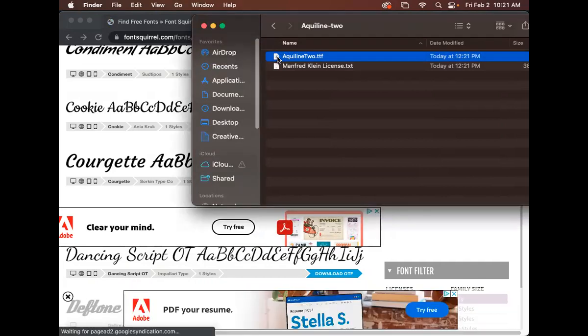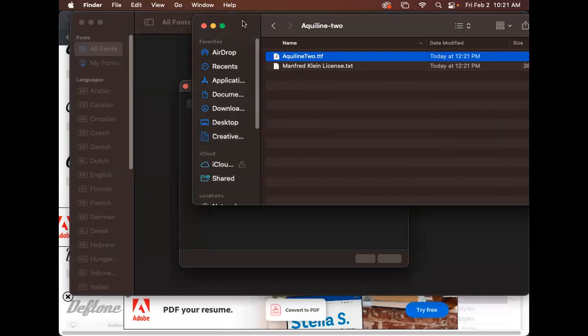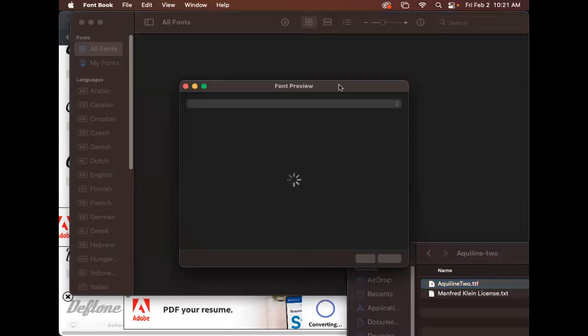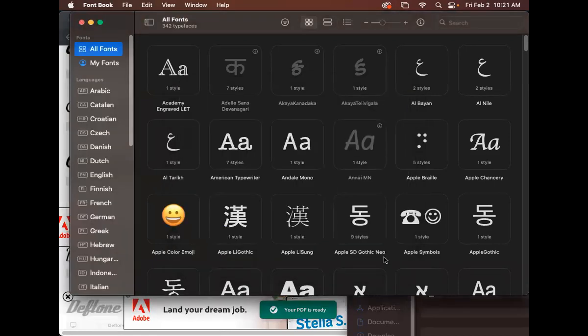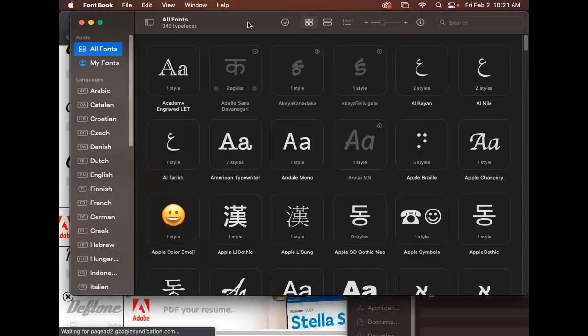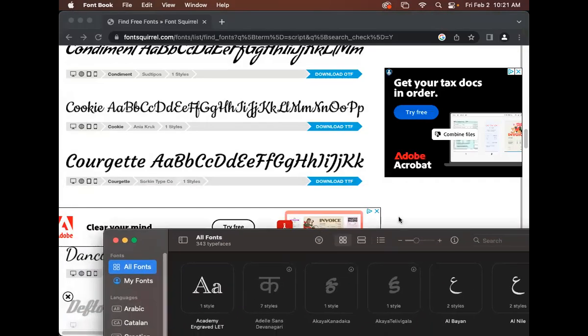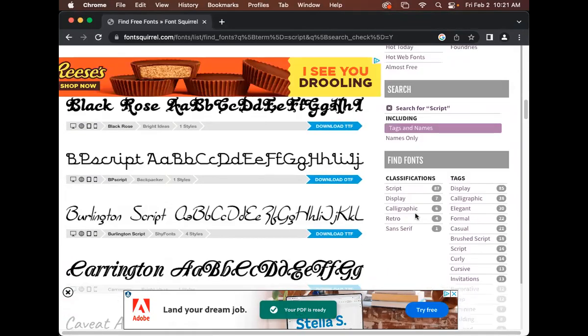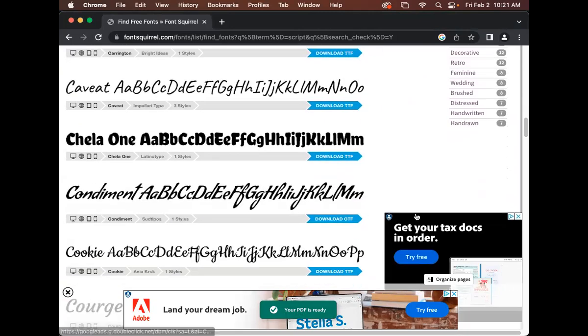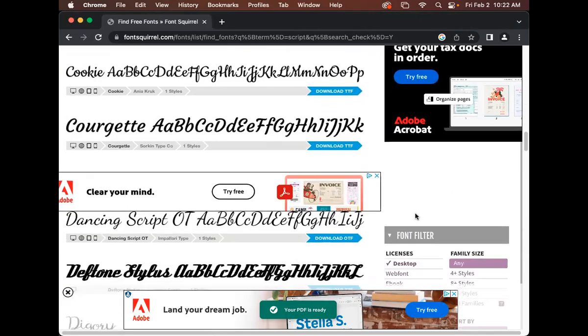To launch it in Font Book. There it is. Sometimes it'll ask if you want to scan it or whatever. Yes, scan it. There it is. Remember the name, because if you don't remember the name of the font, you might not remember what to type in the Illustrator font window.